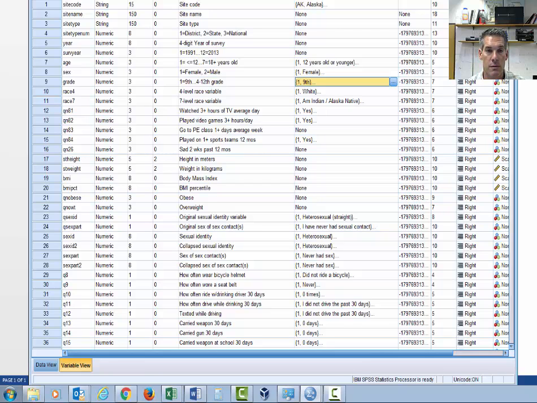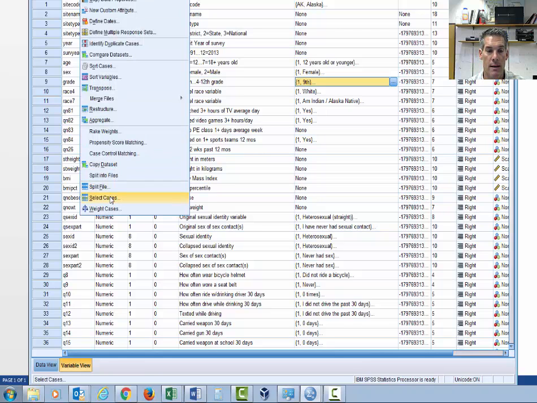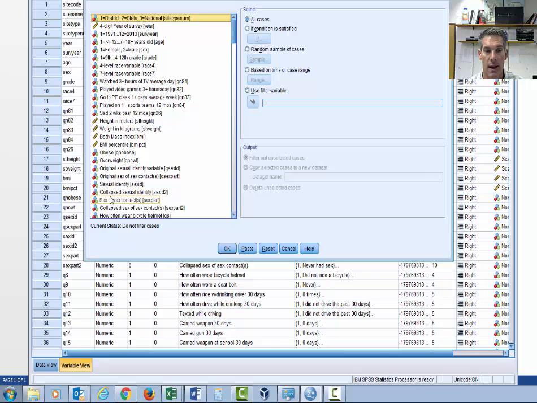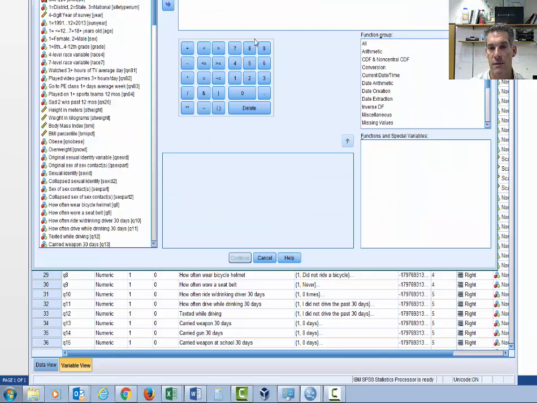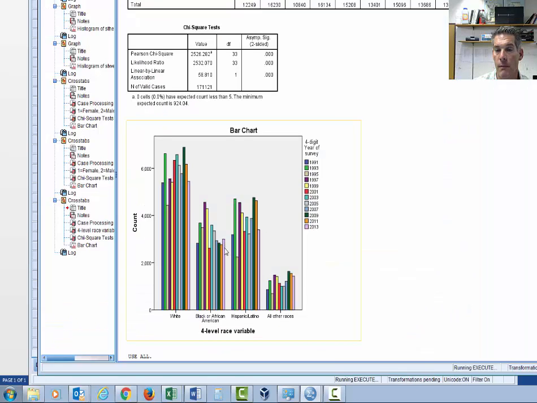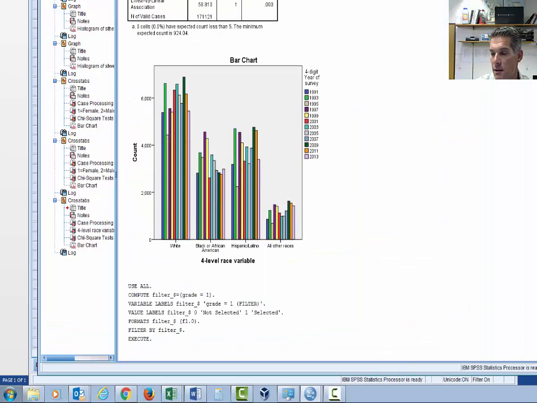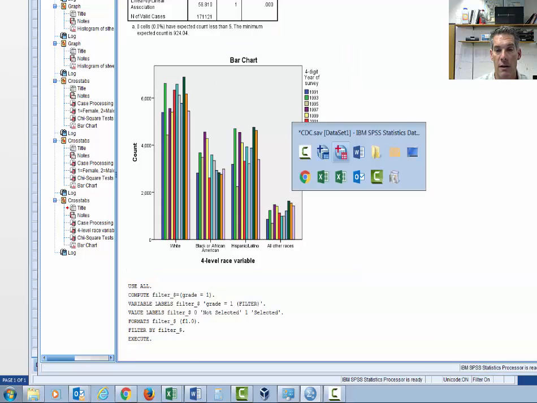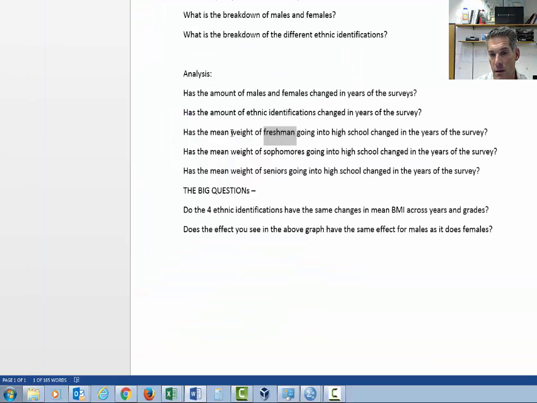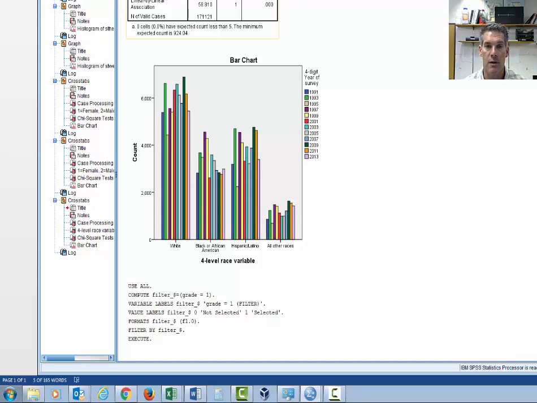Okay, so we're going to go to data and select cases. If grade equals 1. I just selected, and you'll look at the syntax, I just selected for freshmen. So now I want to make a graph of weight by years of the survey. Okay, so let's see if freshmen are actually getting heavier.